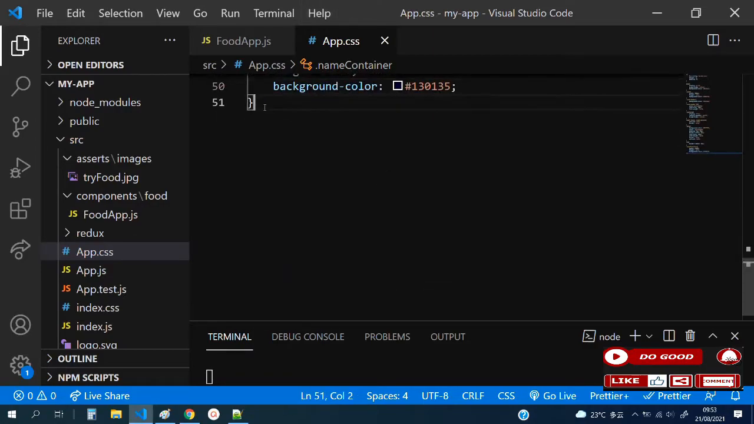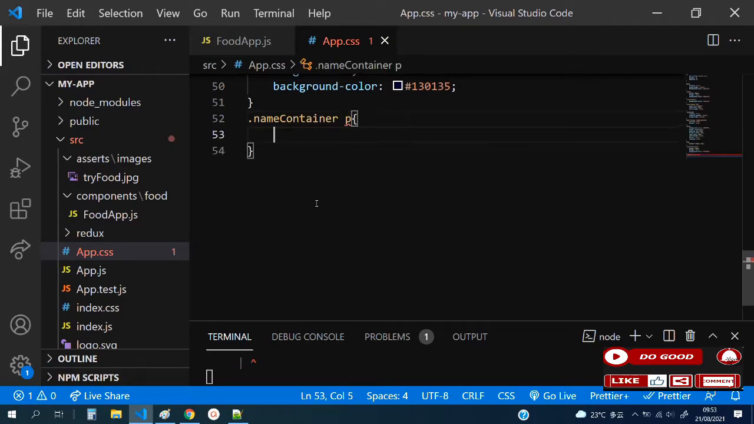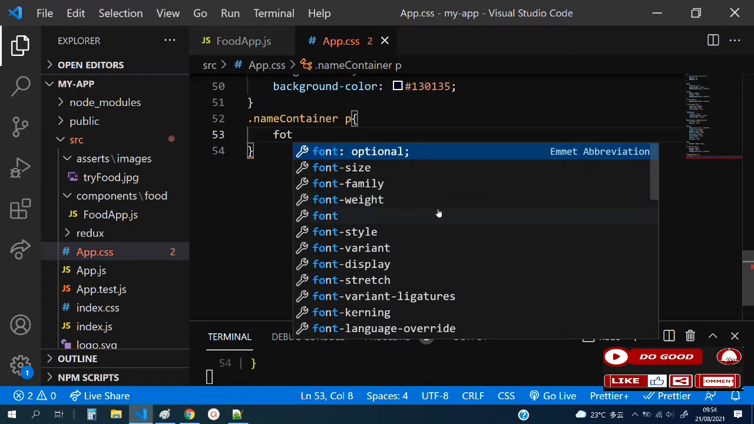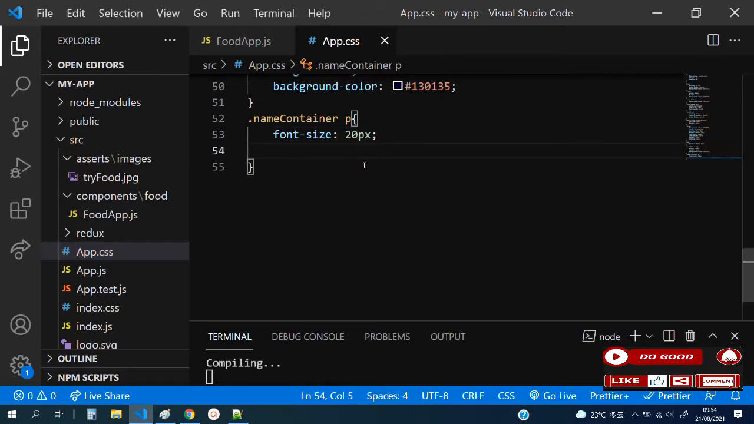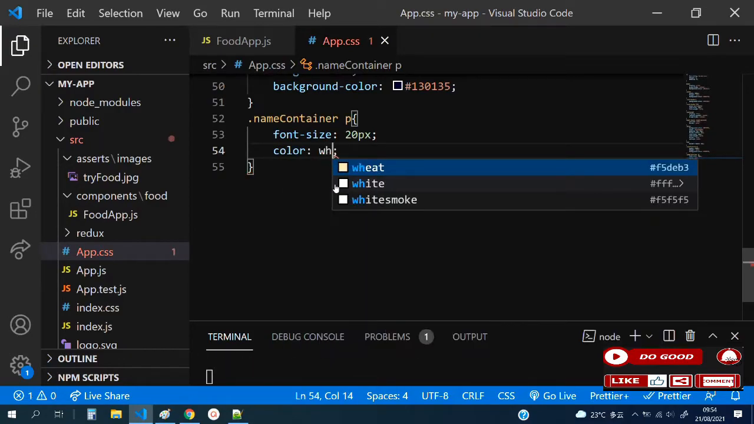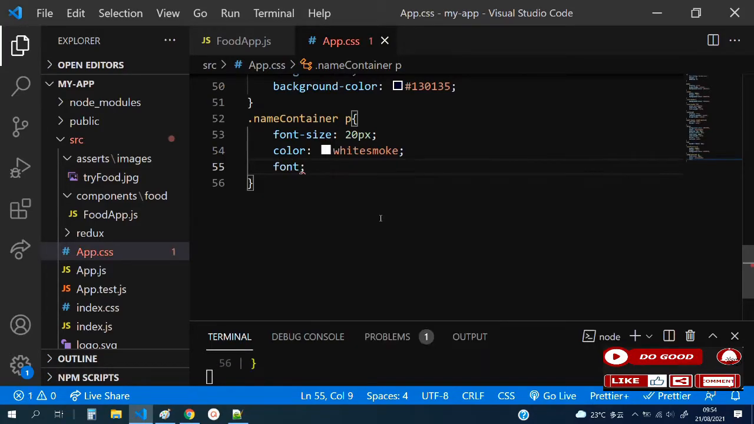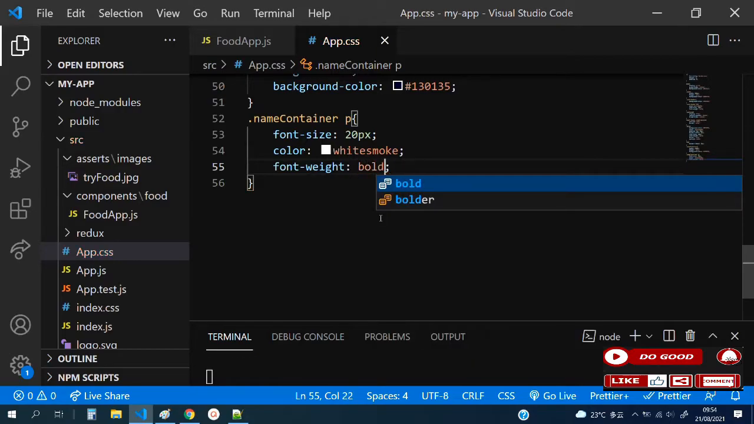Then what again? The name container P. Yeah, name container P. Good. Let's do some font size, 20 pixels. Then let's give it color white smoke. Then what again? Font weight bold. Let's check that out.